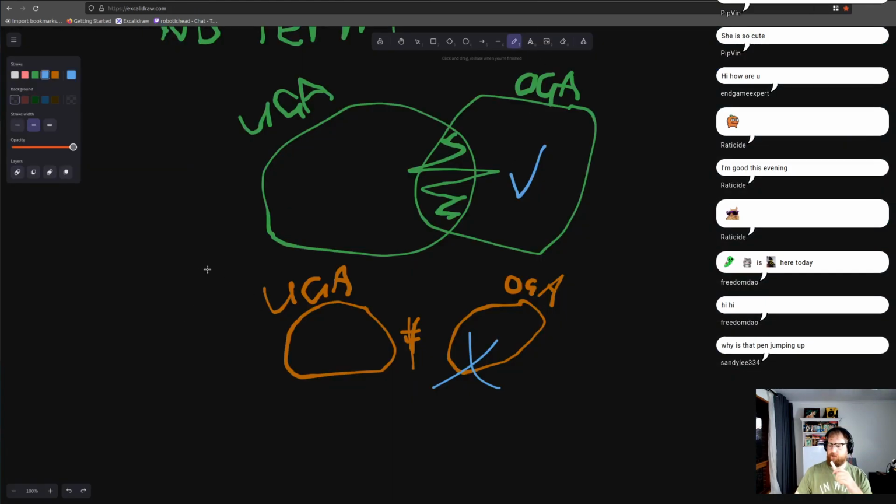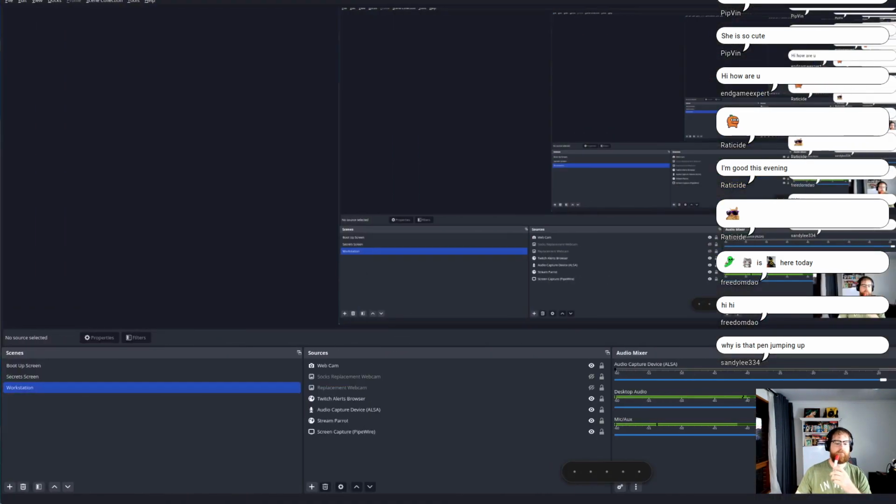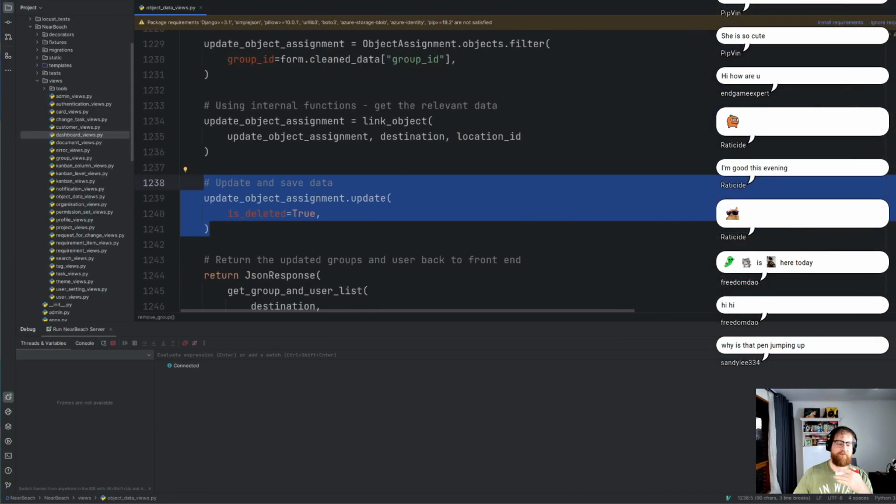Why is that pen jumping up? Oh, sorry, I'm just playing with it. Sorry, I fidget a lot. That's just me. For a second I was like, what pen on my screen? And then I realized as I'm holding it in my hand, I'd be like, oh, okay, no, that's just this. Yeah, I fidget a lot.